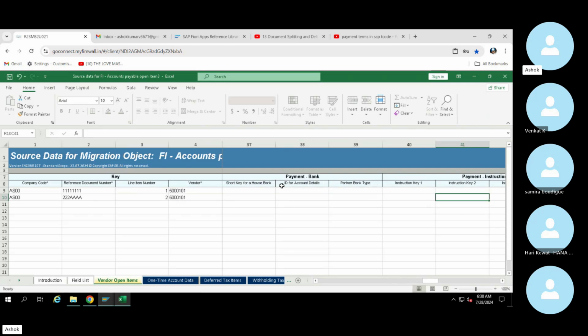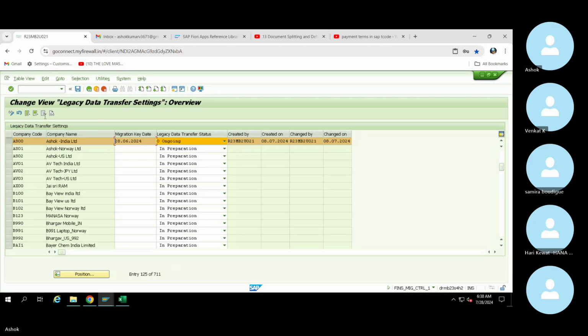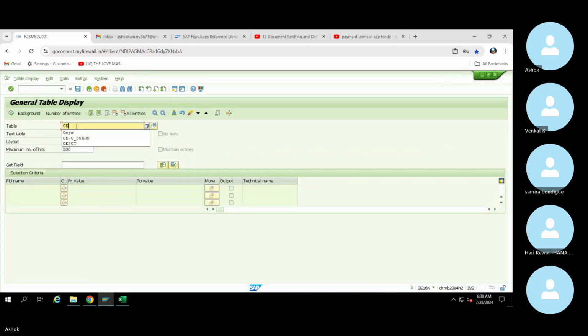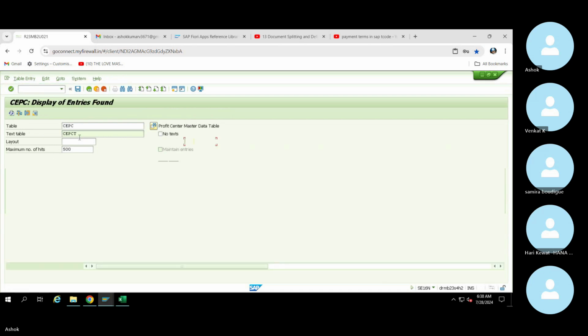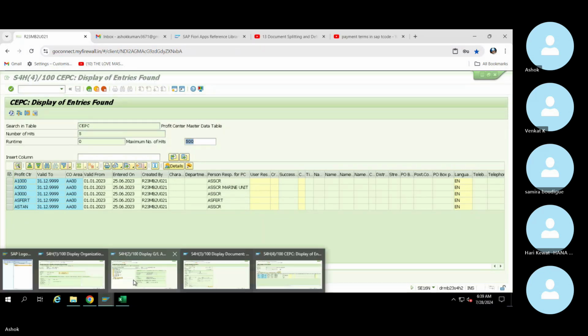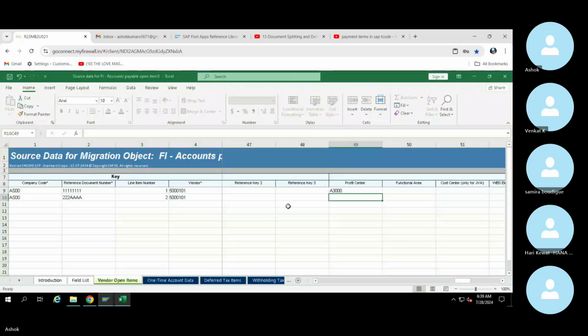What are the mandatory things we need to give? So here, profit center. I have these many profit centers. I will give one of them. So I have given the same.